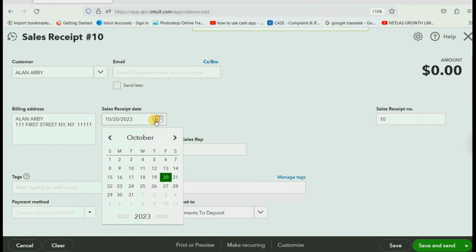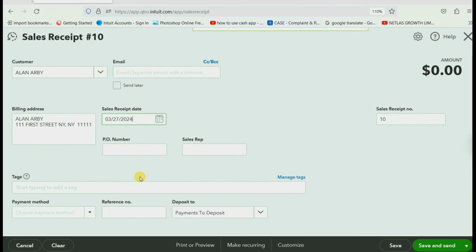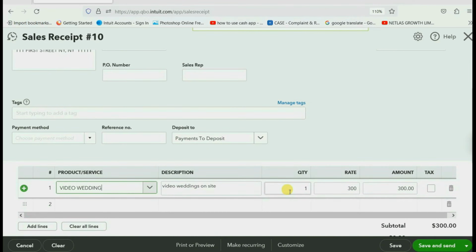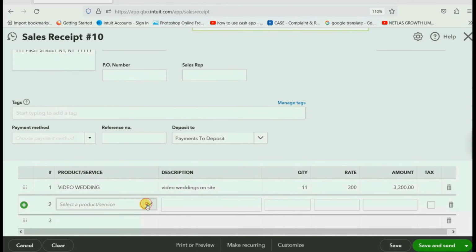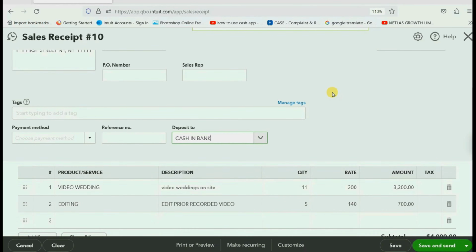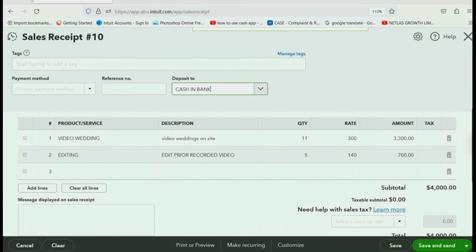Oh, excuse me, we have to put the date, March 27th of 2025. And the first product or service is Video Wedding, 11. Then on the next line, Editing, 5. Don't forget, this money is directly deposited into the bank account, but the most important point in this sale receipt is all the way down here.